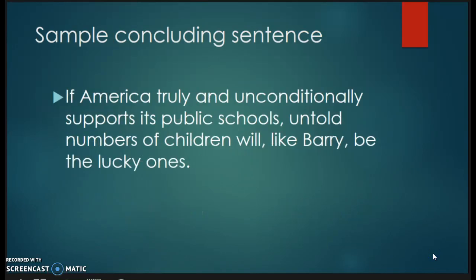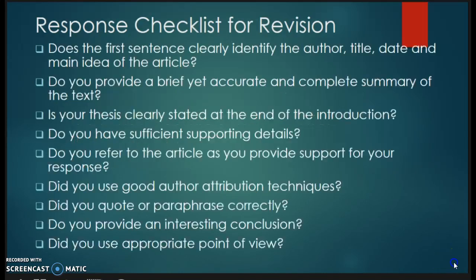This would be a sample concluding sentence, although you would have a complete paragraph. And you can see referring to the text as well as making the author's final point. There's a checklist in the PowerPoint that you can go through to make sure that you are including all the elements that are necessary for a response essay.